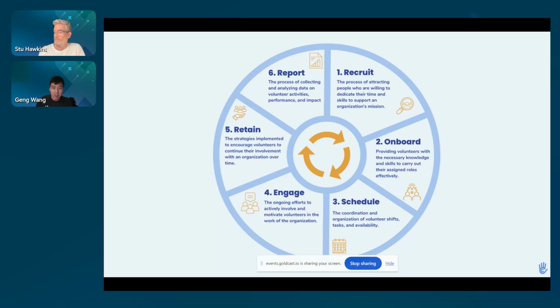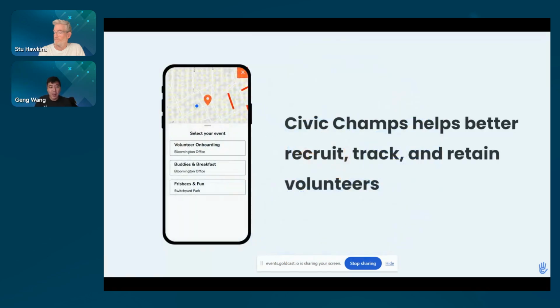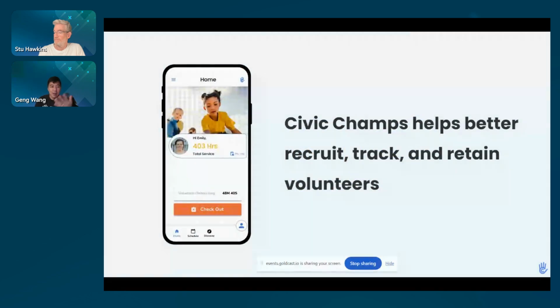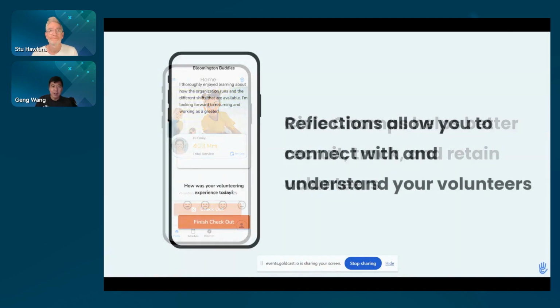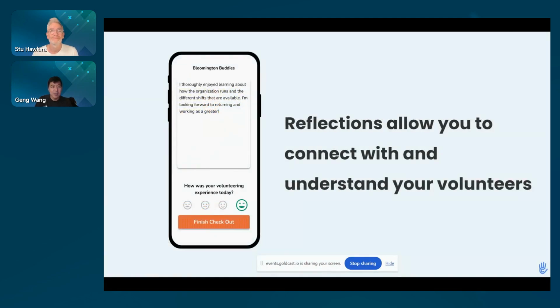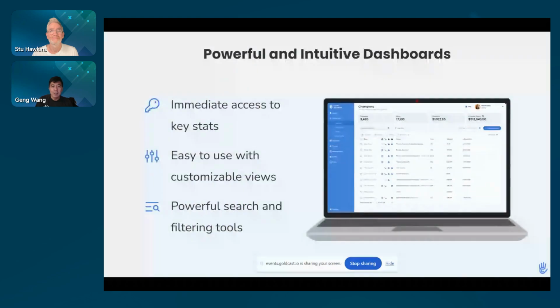As an example, we have a mobile app that you can see here that gives you an idea of how we might do check-ins. We also collect feedback from folks, and then, of course, put all this data on dashboards. So that's just a little bit about us.